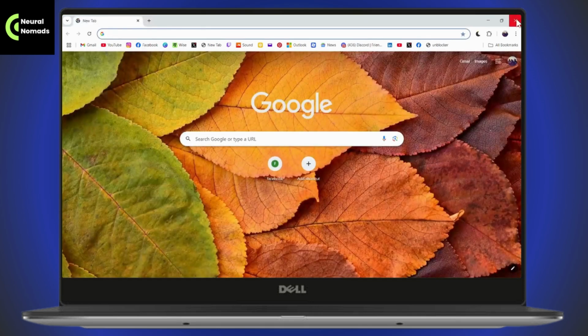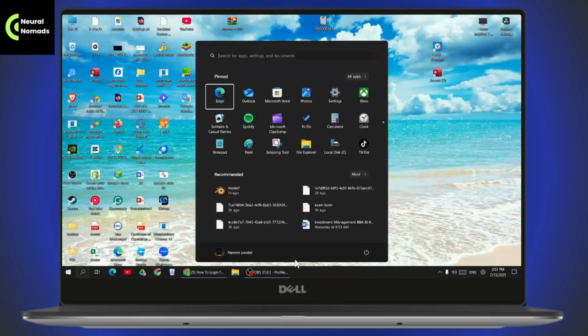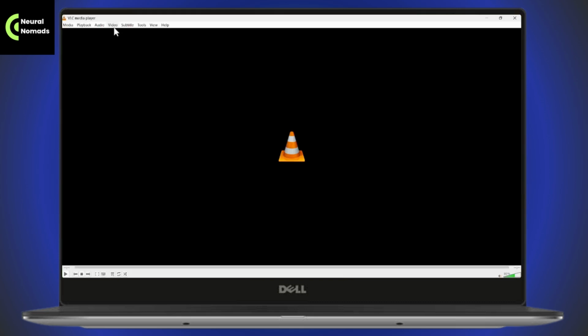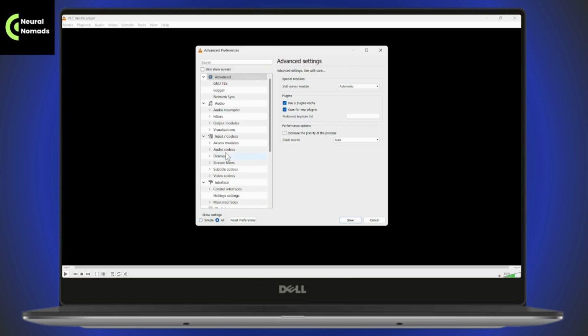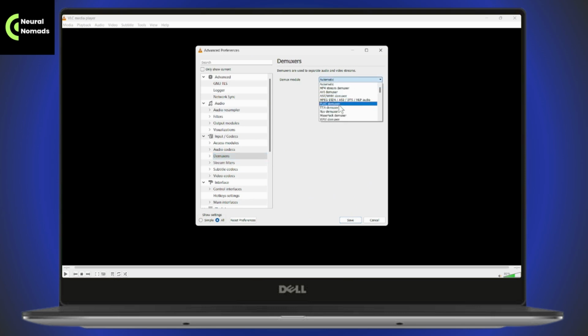But if that doesn't fix your problem, then what you need to do is just open up your VLC player. After opening, on the top left, you'll have tools. Go with tools and then go with preferences. Then here on the bottom left, you need to go with show settings and then click on all. And here under input codecs, you need to click on the option which is right here, demuxers. And here on the right side, you need to just go and select AVI option and then go with save.